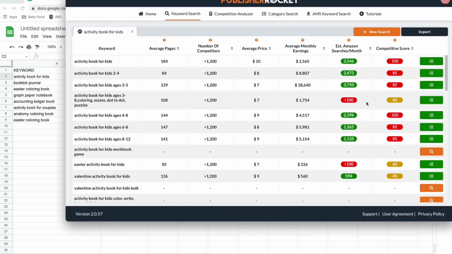Now, for the competitive score, you'll see that yellow is moderately competitive. I think it's totally okay to go into the yellow zone for low content books. And the reason is this tool is used mostly by authors of fiction, they're writing novels or nonfiction books. So those are obviously a much bigger time and energy and effort investment than a low content book, which can be created very quickly.